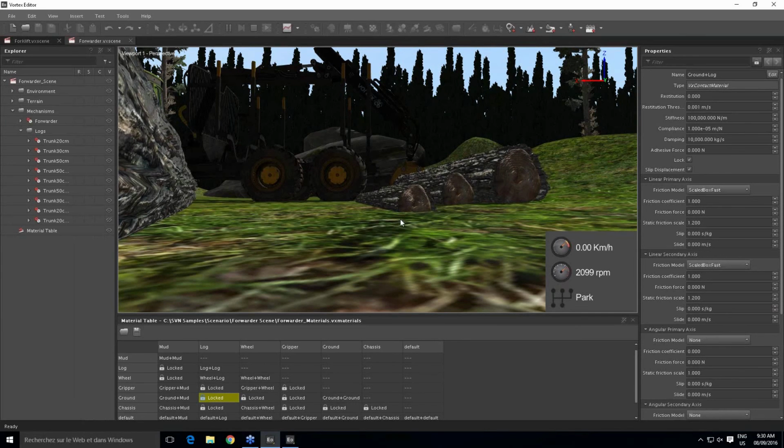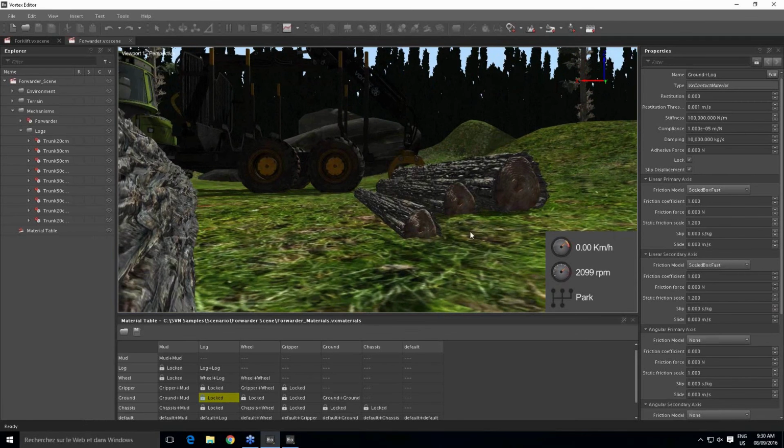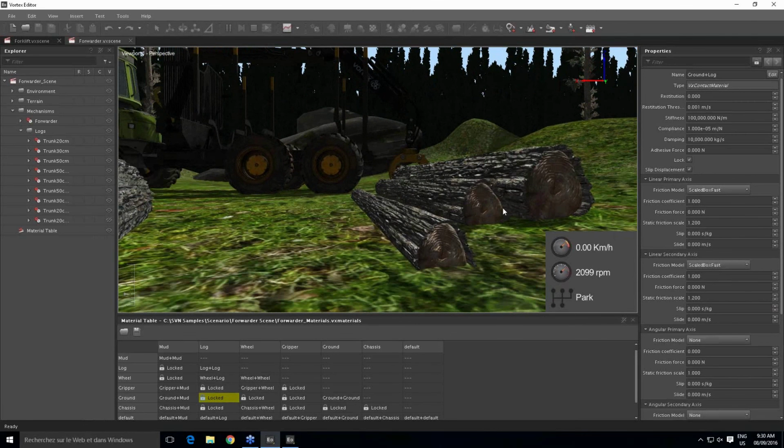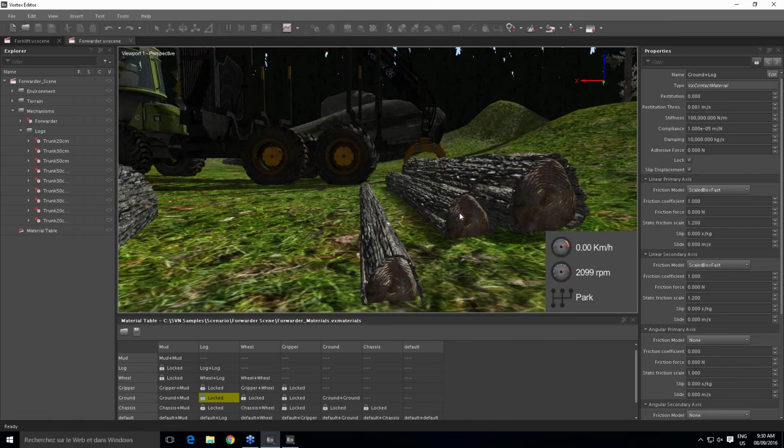So we've played around with this, and we had some success. I'll show the result in a few seconds, but it wasn't great. The logs were still somewhat moving. If you can see that log, it's sort of stable but still sliding, and it's not something that we think is great for the simulation.